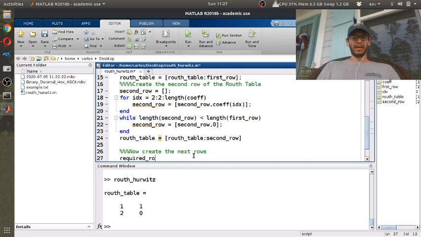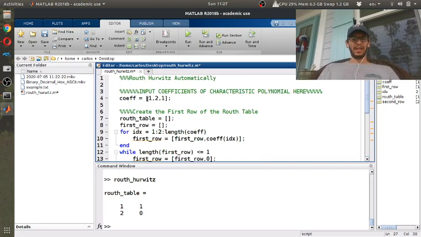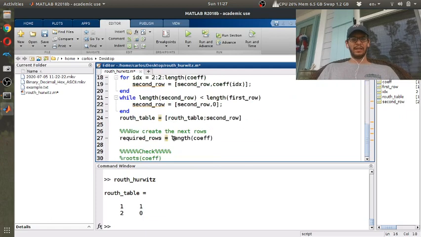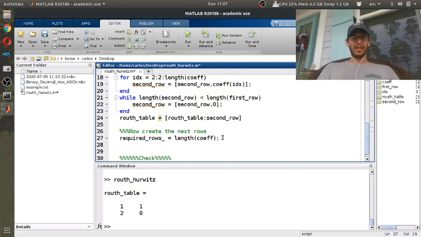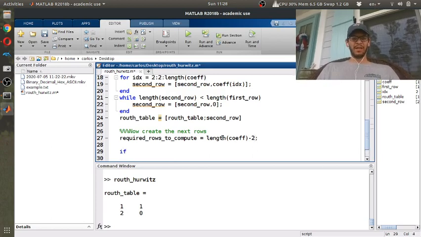Let's see, required rows is equal to, it's going to have to do with the length of the coef, okay? So this is a second order system, and so this is s squared, this is s to the first, and then you need s to the 0. So I think the required rows is just the length of the coefficients. So then that means the required rows to compute is just the length of the coefficient minus 2.